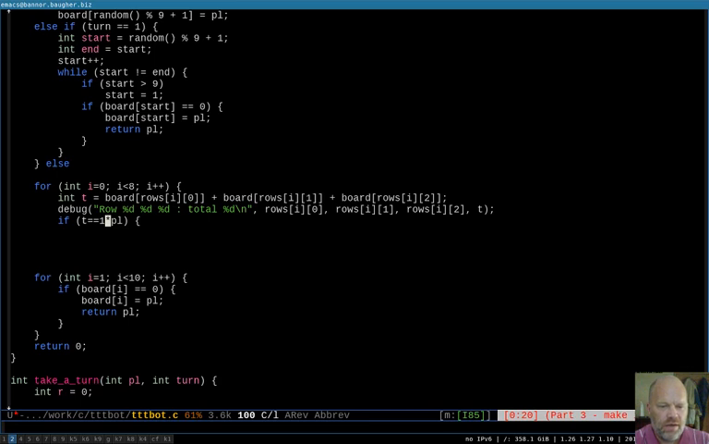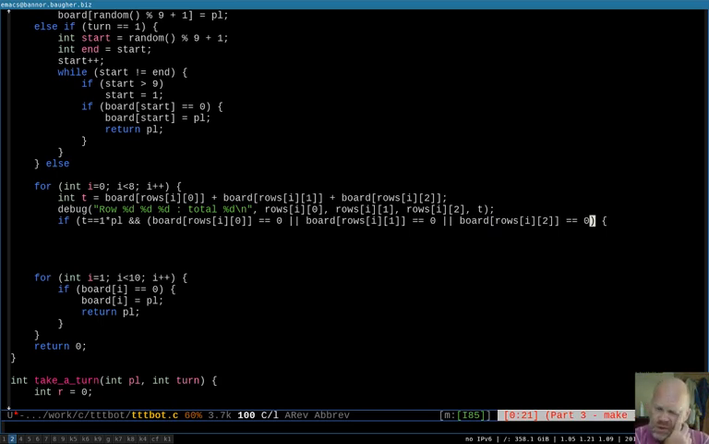You could say, if this is true, and the first space is equal to zero, or the second space is equal to zero, or the third space is equal to zero, then we have what we're looking for. And I think that's probably what I'm going to do. It wasn't really what I had in mind.